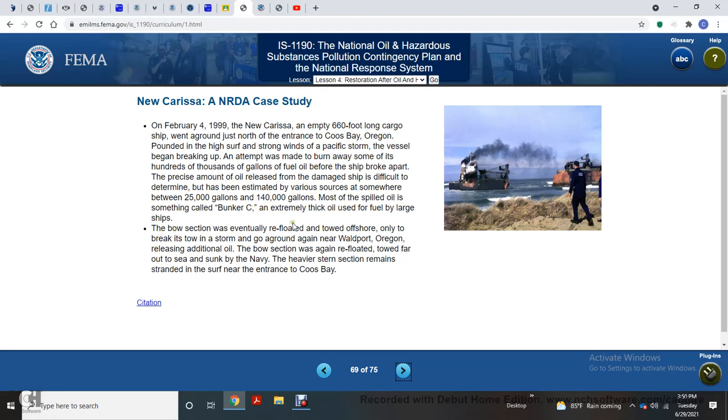The bow section was eventually refloated and towed offshore, only to break the tow and run aground again in a storm near Waldport, Oregon, releasing additional oil. The bow section was again refloated, towed far out to sea, and sunk by the Navy. The heavy stern section remains stranded in the surf near the entrance of Coos Bay.